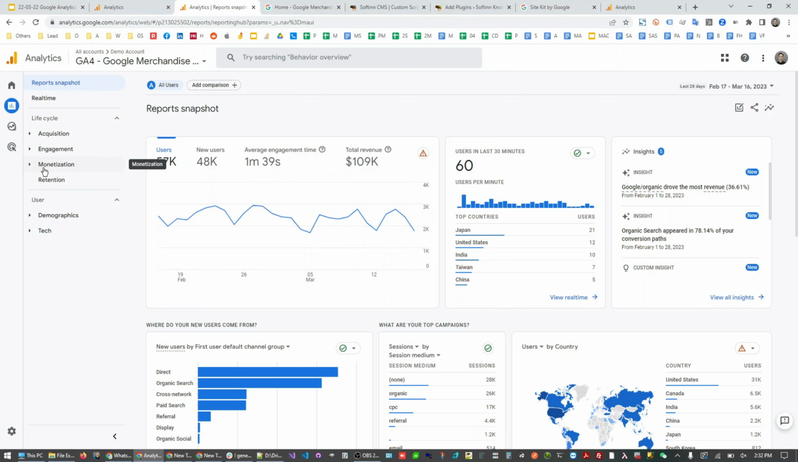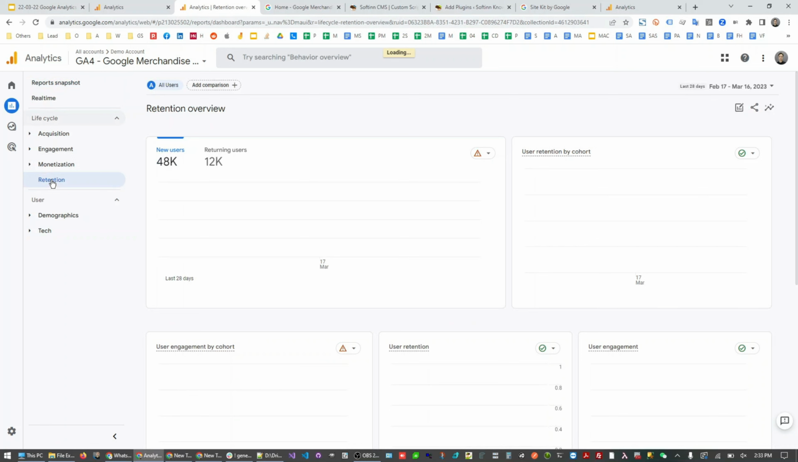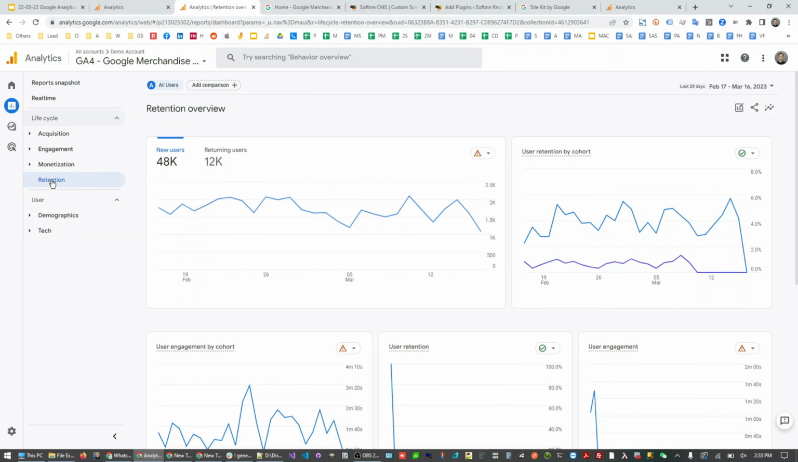Understood. I noticed there is retention below the monetization. Maybe you can further explain on that. Okay, so this is something new. This new tab basically helps webmasters to look at how well their website retains the customers. For example, if you run an e-commerce store or a hotel website, you want to know how often your existing customers come to your website and try to buy. So this is retention, how well your website retains a prospect.